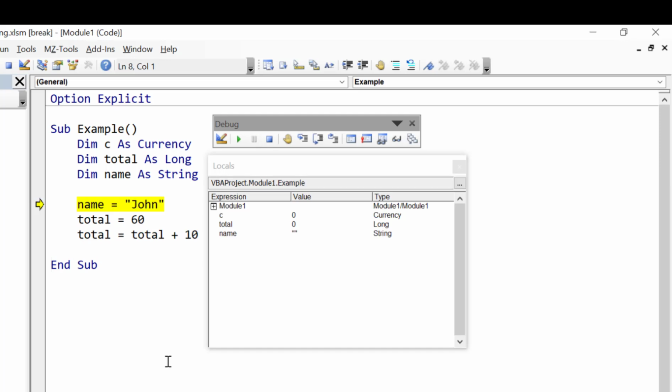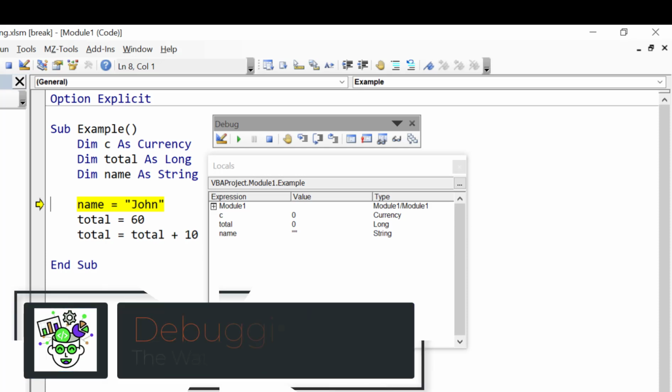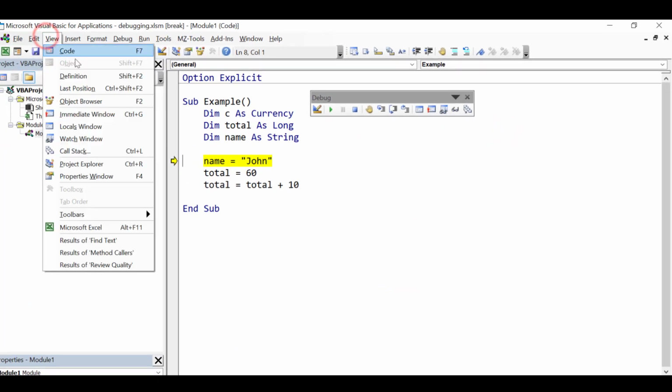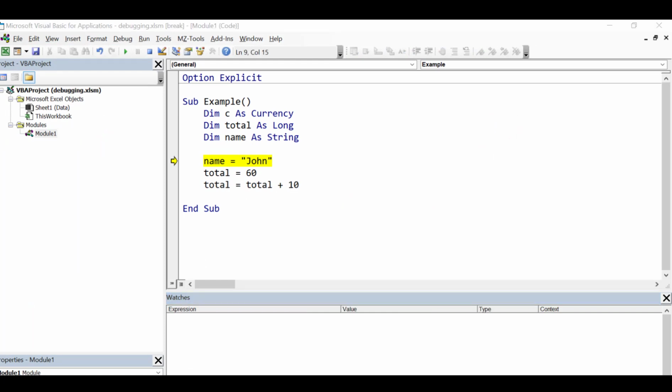The locals window is useful for basic debugging, but it's also quite limited because this is really all you get. It puts in the variables and you can see their values, but you might want to look at more advanced things when you're debugging your code. So that's where the watch window comes in. If we do View and Watch Window, you'll see the watch window appears at the bottom.